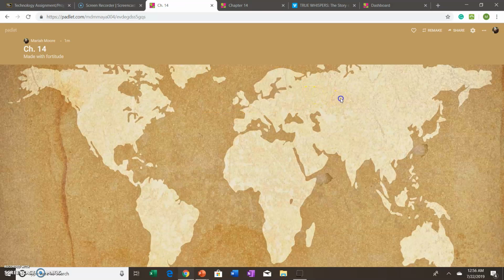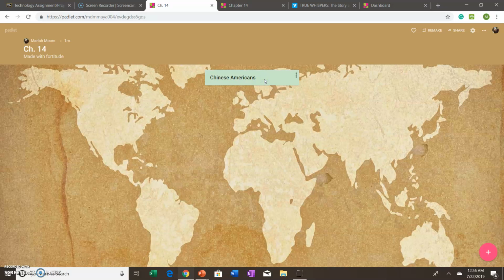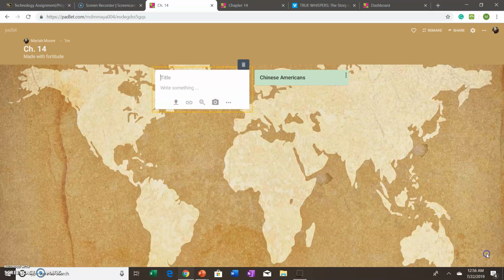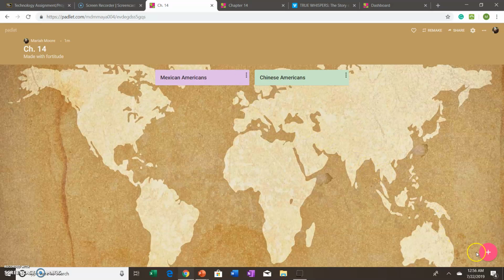Now I'm going to click outside of the tile and then go back, click the three dots, and it's going to let me edit the color. I like to do this. You could assign it to different groups in the class or different people if you want to do it per person. I am going to just create a couple tiles based on these sections in the text. I'm going to also edit the color of this one.